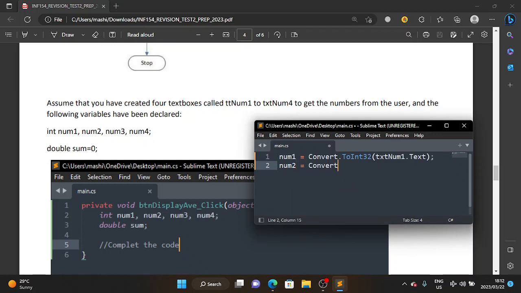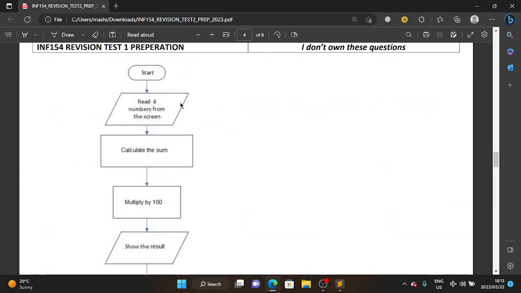It's the same thing. Num2 equals to Convert.ToInt32(txtNum2.Text). You just repeat the same process. num3 equals to Convert.ToInt32(txtNum3.Text), and the last one you just do the same thing. num4 equals to Convert.ToInt32(txtNum4.Text). That's the same thing. Then we successfully read 4 numbers from the screen.